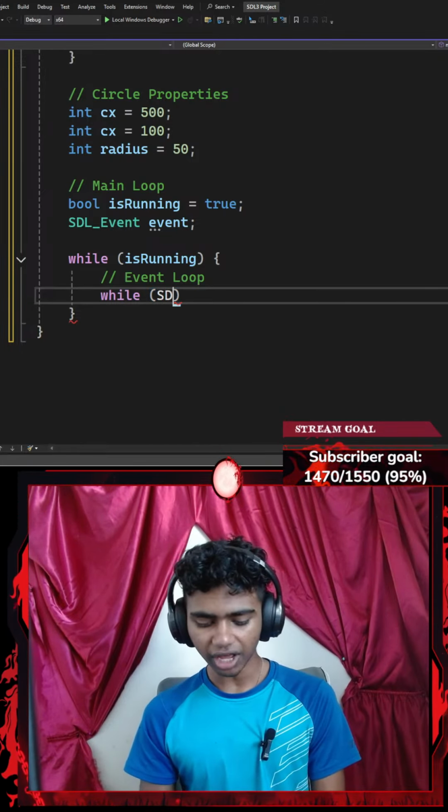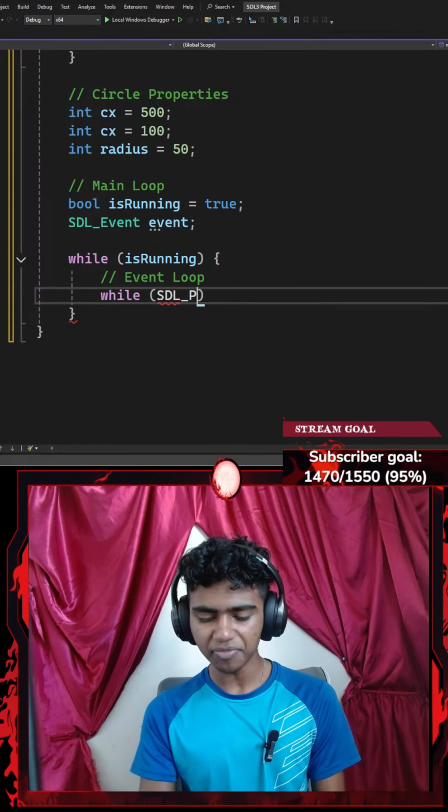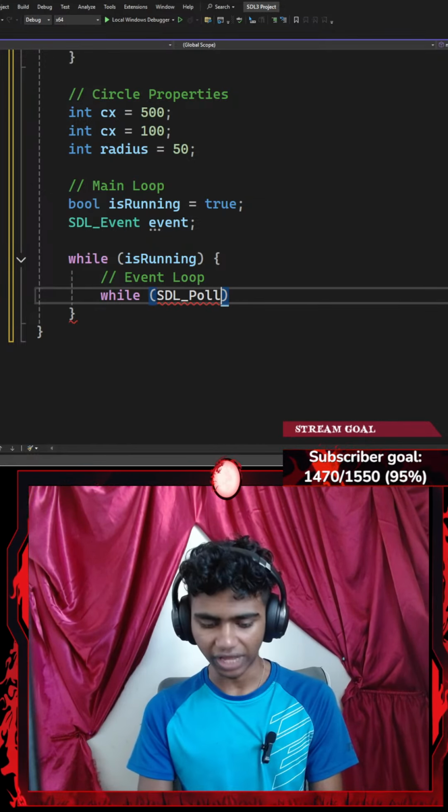That said, I'm going to go ahead and add a function inside of my nested, or like my event loop. I'm going to go with something like the SDL underscore poll event function.